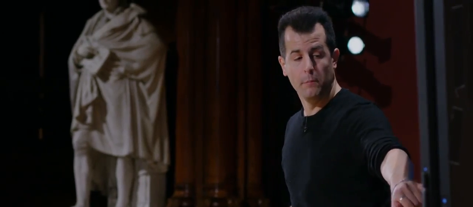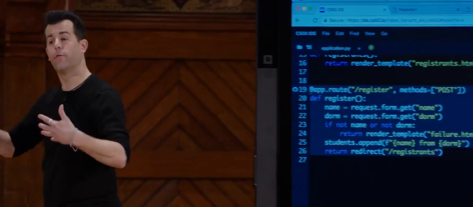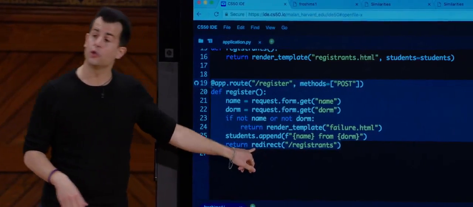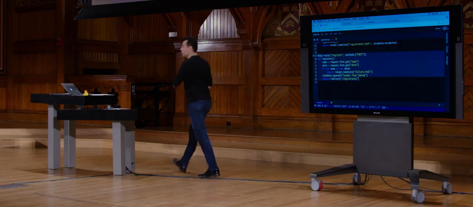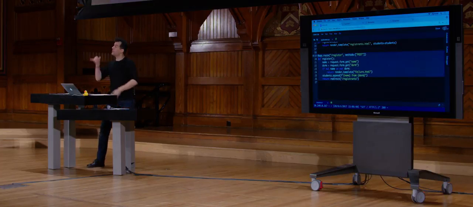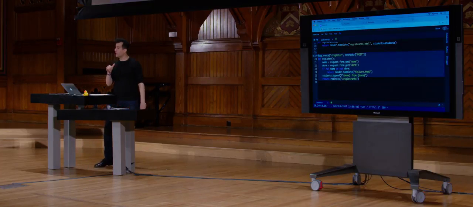So name from dorm, and the curly braces inside of a format string or an f string means that we should plug those variables into that f string. And then lastly, this is a new feature. You can return not just render template, you can literally return redirect and the path to which you want to redirect the user. And take a guess.